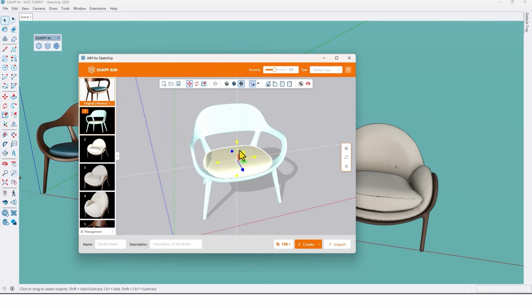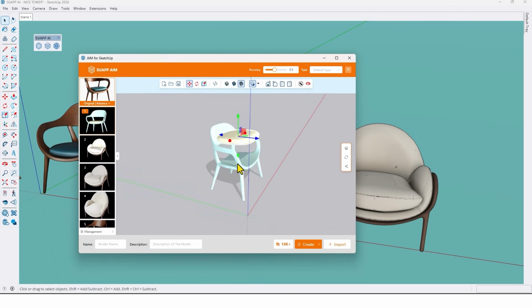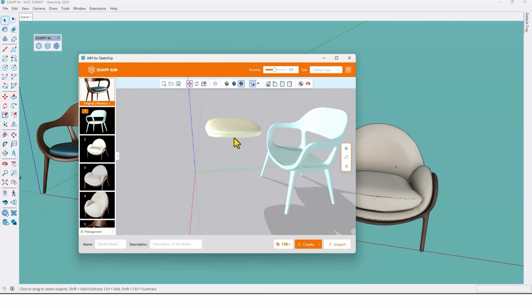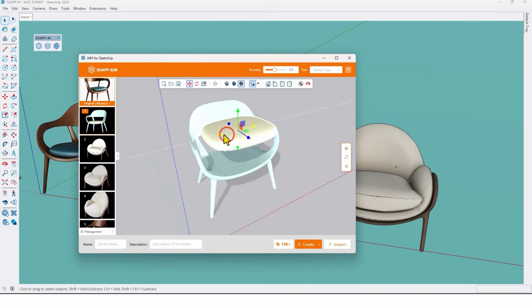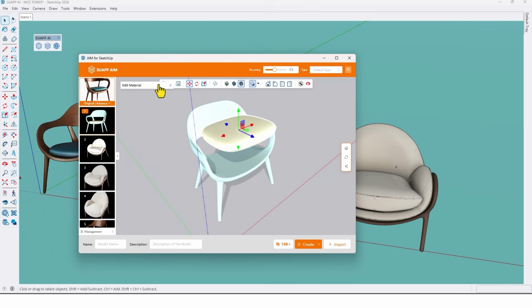As you can see, the model is generated, and it's divided into separate parts. In this case, we have 2 different parts. There are no default materials applied, because this mode is designed for custom material control. To assign materials, just select a part, then click on Material to open the library.